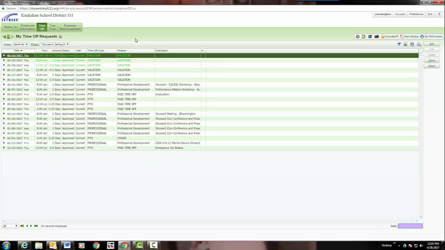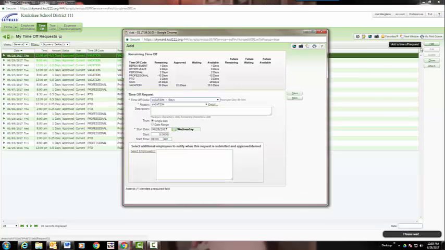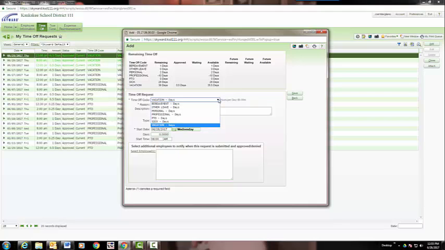Over on the right-hand side, they will go to the Add button and click on the Add button. When they click on the Add button, a new window appears. Again, this shows all the remaining time off that they do have available. For the time off request, for this example, we'll be using a vacation day. The employee goes to the time off code and clicks the down arrow and selects the type of day off that they want. Again, we're using vacation days.